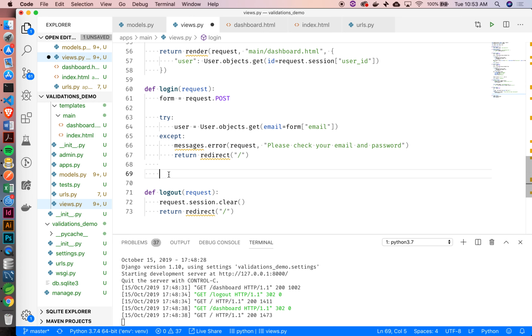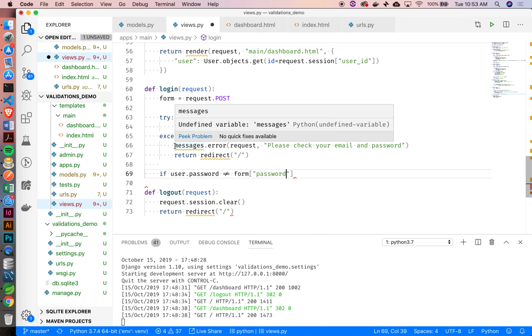Now we need to see if it's a bot. Hey man, we're not going that far. Oh man, that's funny. Check the password. So yeah, let's check the password, right? Make sure that it actually matches. Okay, cool. So if user.password does not equal the form password, then basically we're going to do this exact same thing, right?